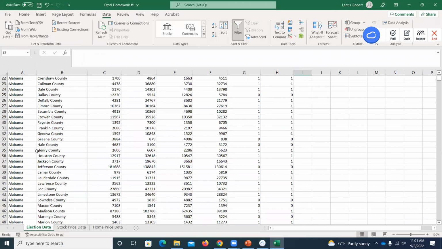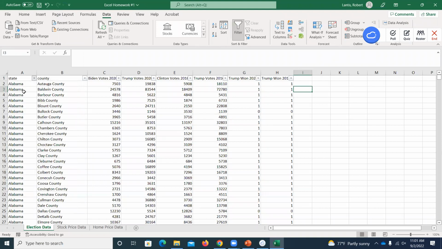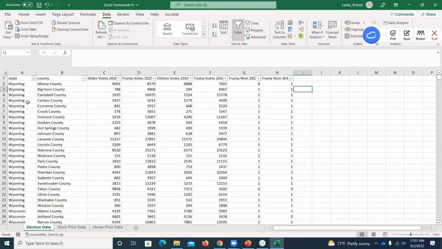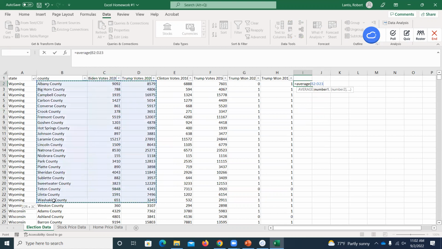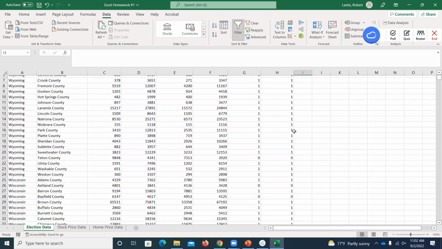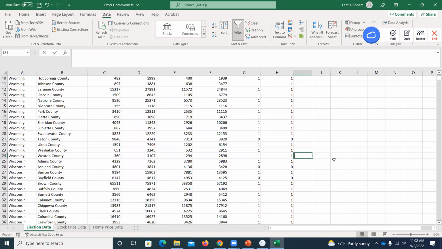So notice I can sort, if these weren't already sorted, I can sort from highest to lowest, or alphabetically, Z to A or A to Z. So maybe I say, okay, I just want to know the average in Wyoming. Well, if I've sorted this data, I can find the average, say, Trump votes. And then I just scroll down or select down to wherever the very last Wyoming observation would be. Now I've got the mean in Wyoming, and then maybe I want to do the mean in Wisconsin.